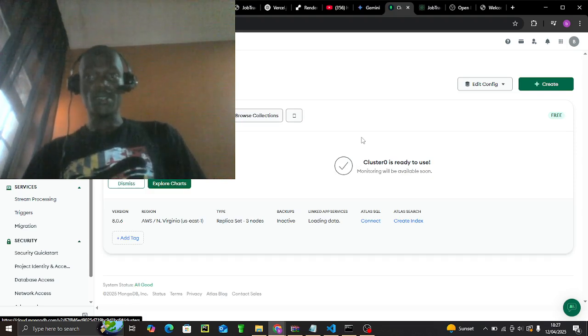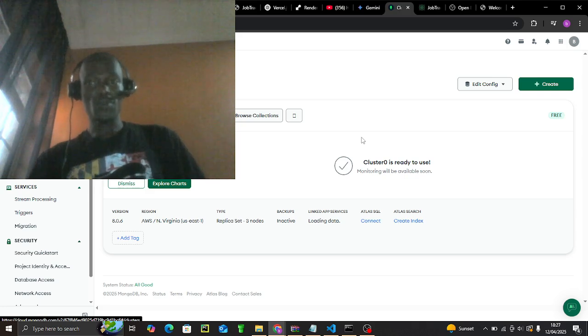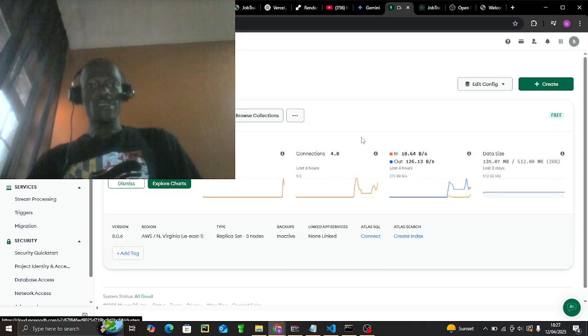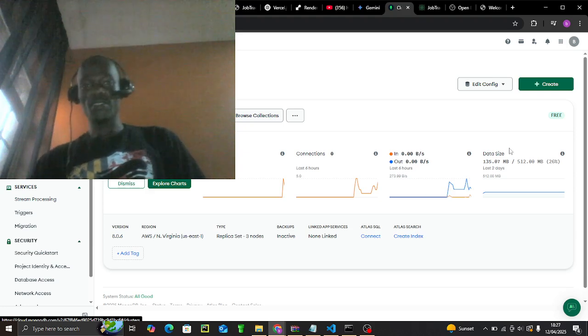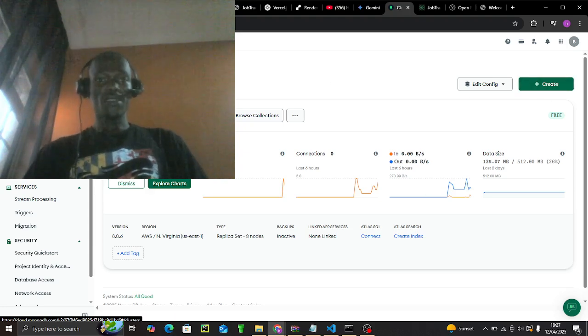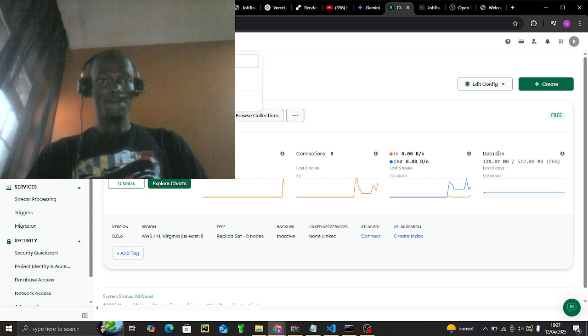Yes, so there it is. After you've opened the database, you will find a plus icon here for the project. So your projects.